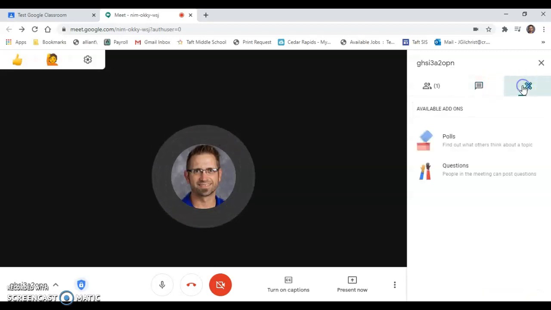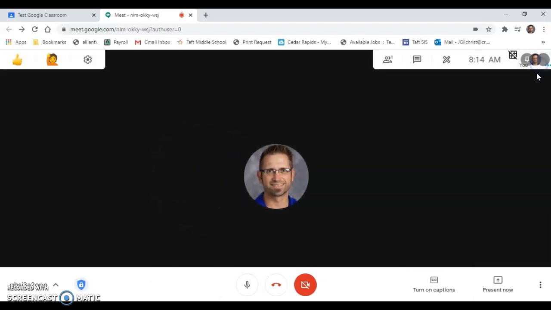The third icon will not be used as often, but where you could take polls or have a Q&A session for the students in the classroom. The last few icons that you'll need to notice are at the bottom.